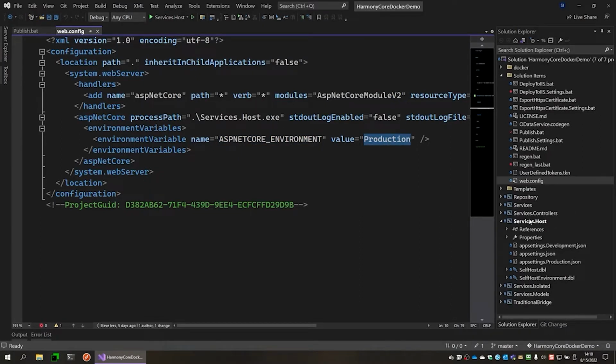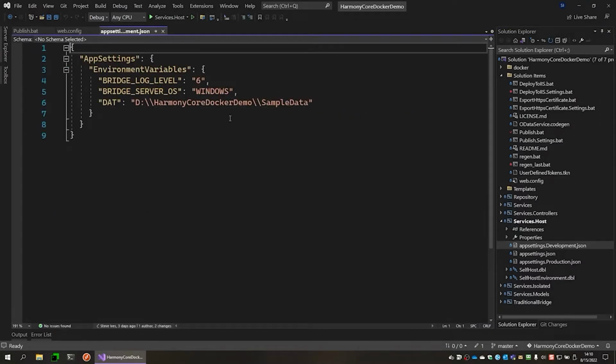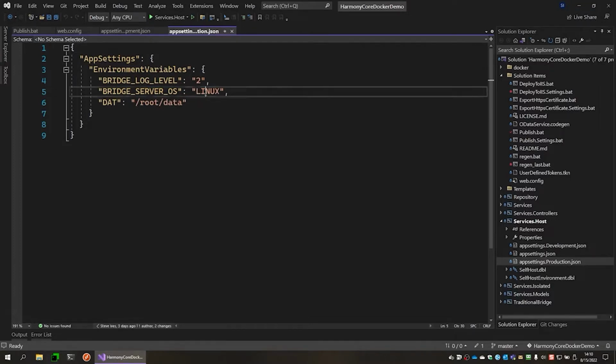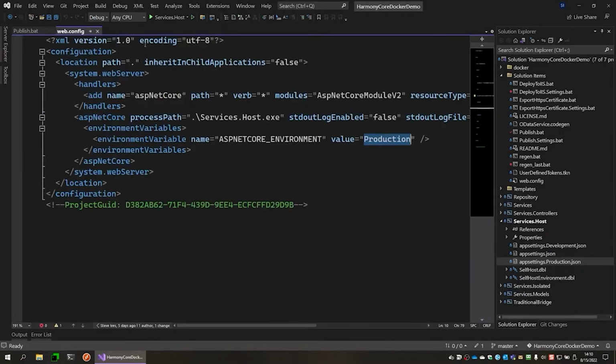And what that allows us to do in the services host, you'll see different app settings files. So these are the settings used in development mode when we're in Visual Studio and running with data on Windows. And this is the setting for our production environment where we're deploying to Linux and running with data on Linux. So this is where we're specifying our environment variables essentially for our deployed application. So let's close those down.